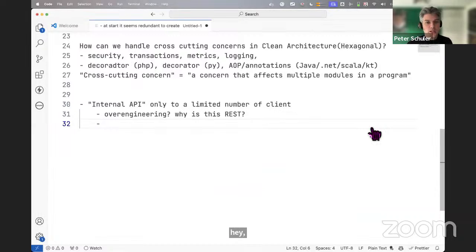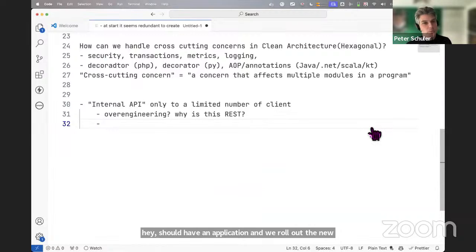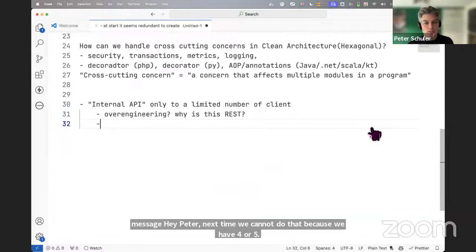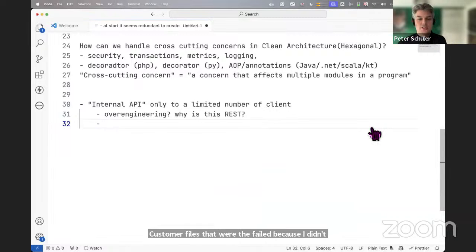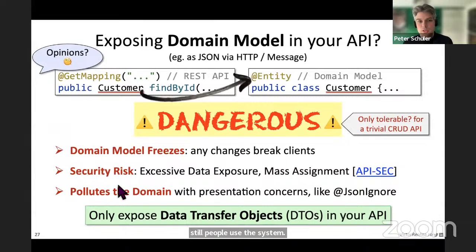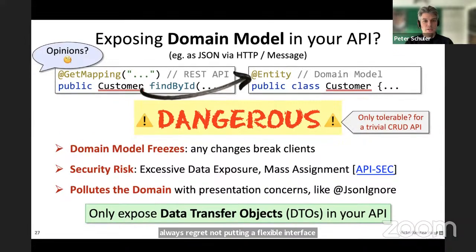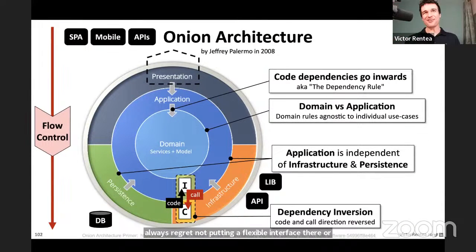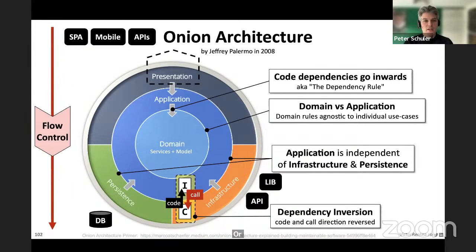And the next morning, I got a message, hey, Peter, next time we cannot do that because we have 4 or 5 customer files that failed because I didn't realize there was a batch job running, and there were still people using the system. So yeah, it shows you the importance of those boundaries and being flexible enough to, in the end, you will always regret not putting a flexible interface there in your presentation layer, or a separation between your inner data and your outer data.